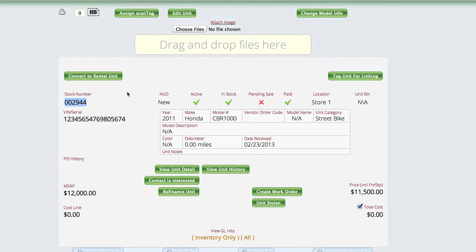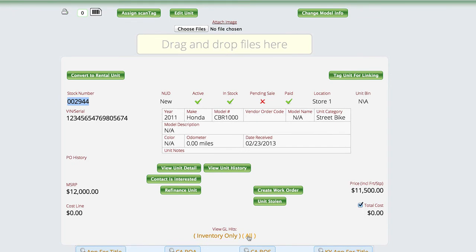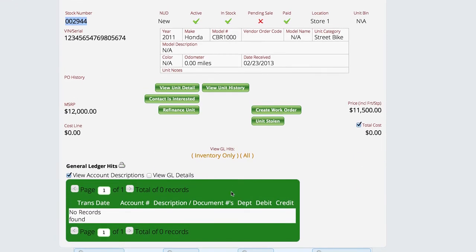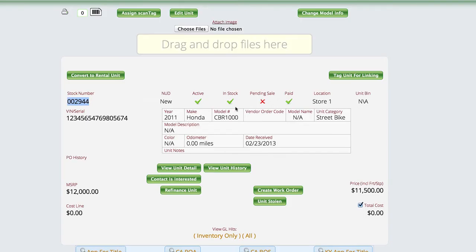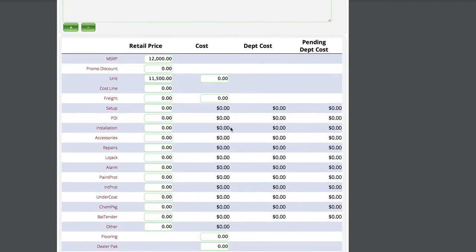And what I want to do is come down here and show you the general ledger hits that actually happened when we added this. And actually, hold on, we forgot to do one thing. In order for the unit to actually get on your books, we need to give it a cost, obviously. So let's say that we brought this particular unit in at 9,000. And so now we'll save it.